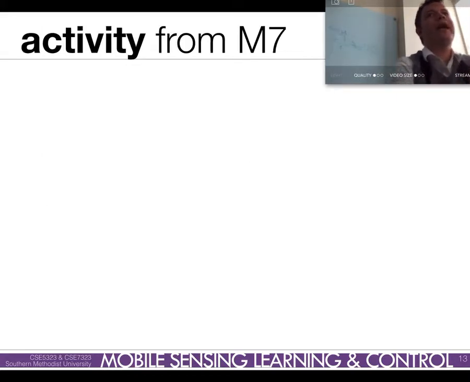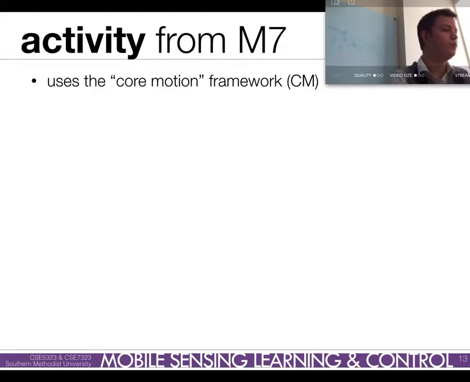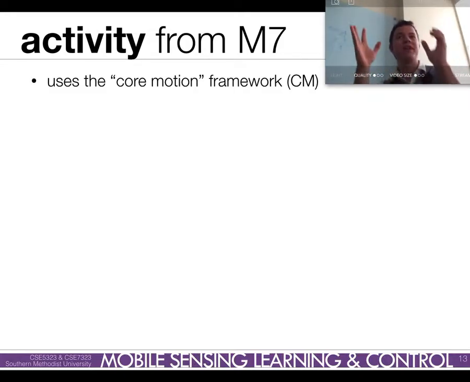So if you want to get activity from the M7 chip, you're going to use something called the Core Motion Framework. And this has been around on iOS for quite a while, but now that Core Motion Framework integrates completely with the M7 processor. The overhead that you have from accessing the M7 versus, say, iOS 5, when you were just kind of grabbing accelerometer data, is zero. It's the exact same functions, the exact same API.